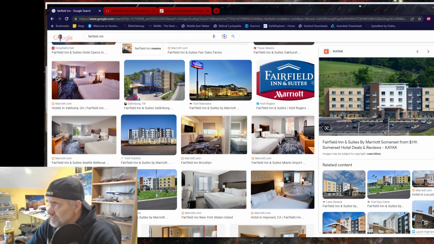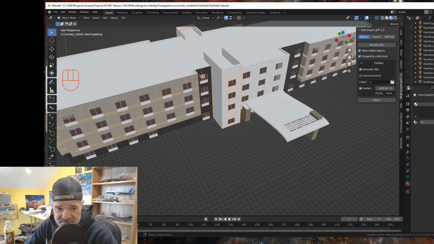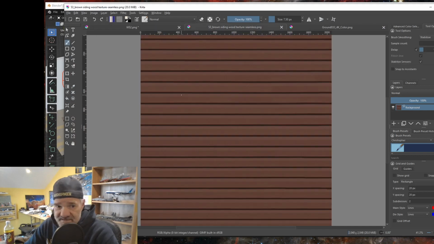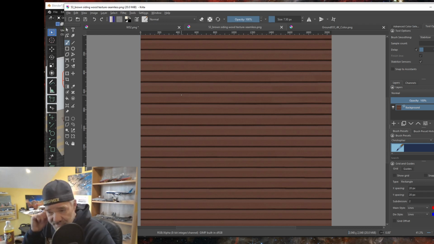All right, so let's go into Krita because I do have that image up. So here's Krita and brown siding right here. This is an image that I got from SketchUpTextures.com. I have a free account. With a free account, you can get the diffuse, but you don't get the height map, the normal, and ambient occlusion layers. You only get the diffuse.